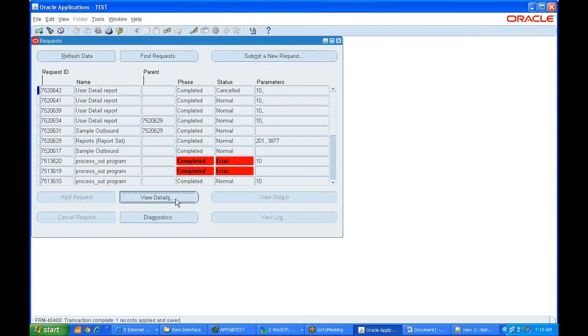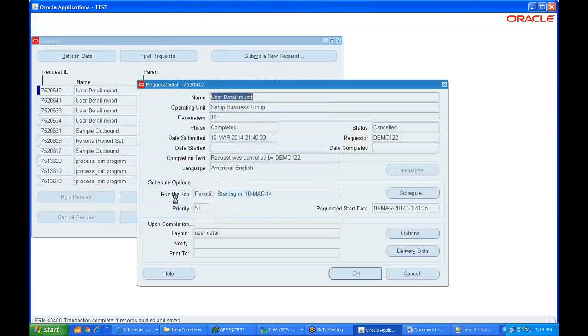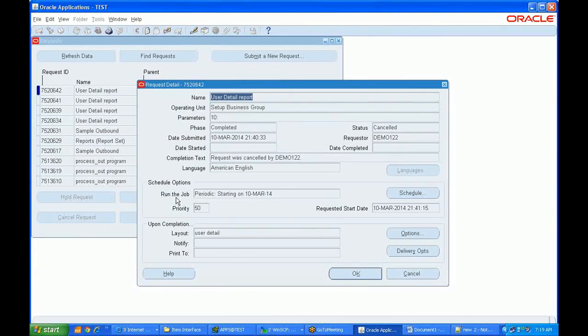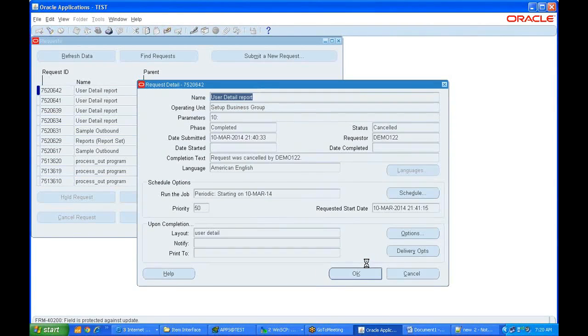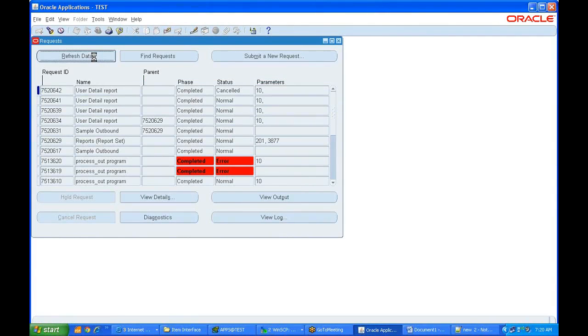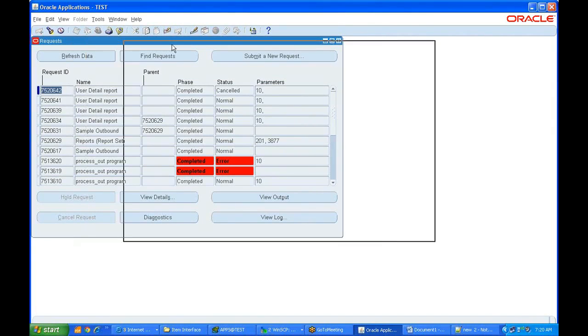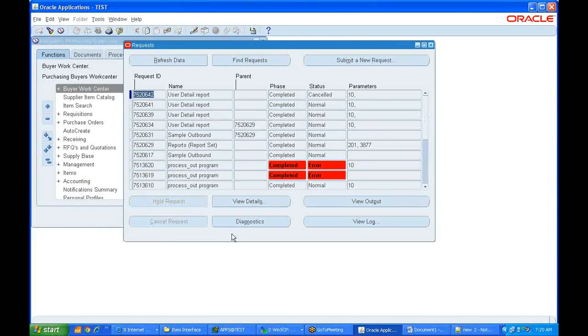Now if you click on view details here, it says run the job periodically starting from 10th March. So go here, schedule, and make this as soon as possible. Okay. Once we cancel it, it will not show anything. So this is how the programs are scheduled, request set or these kinds of programs.